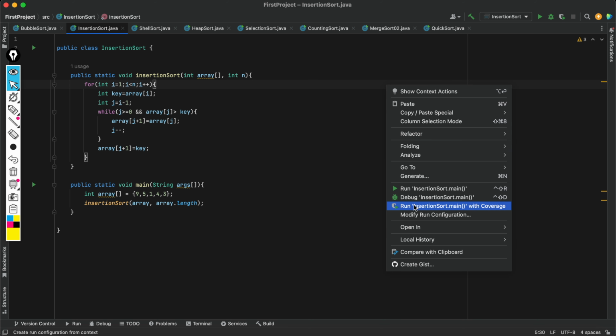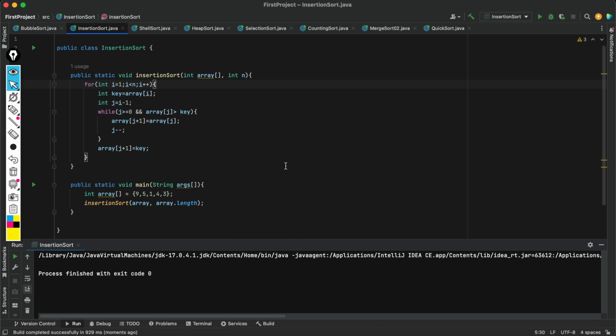Now let's run this insertion sort program. Okay, I haven't printed the sorted one.